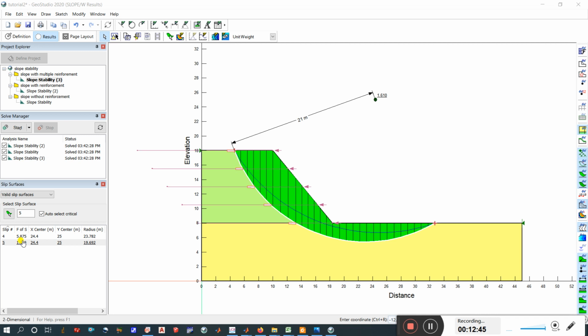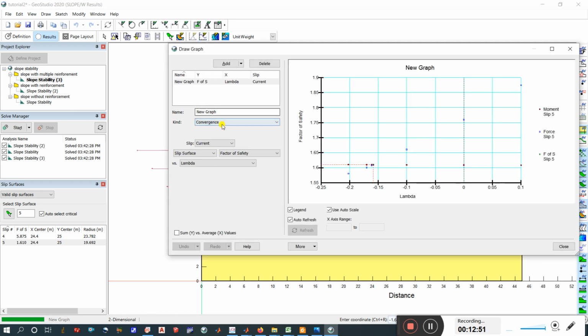If you want to note down the factor of safety, you can do it from here. Also you can see the graphs for different outputs. If you want to see the graph for factor of safety, you have to go to convergence, and then select which slip you want, current slip or critical slip. Current is the one selected in your figure, so I'll go for critical slip surface, and then you'll see the factor of safety versus lambda graph.